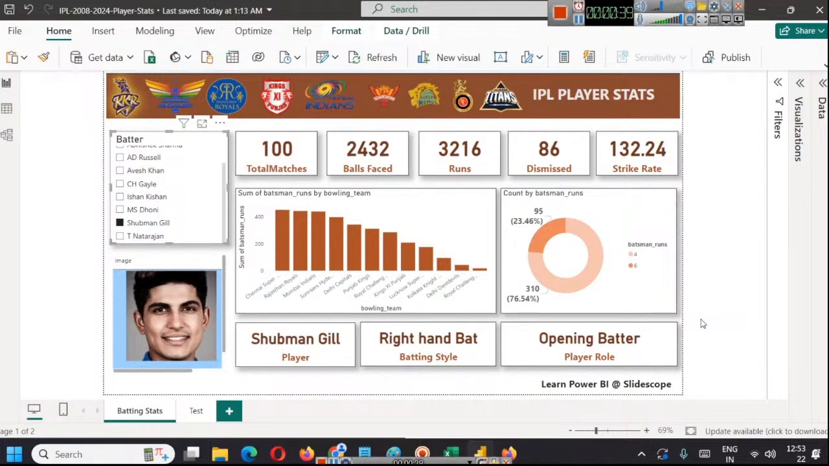So this video is in two parts. The first part was uploaded earlier, where we explained how to create these card visuals. In the second part, we will explain how to create dynamic images from URL and, based on selection of that player, fetch the name, the batting style, the player role, and count of batsman runs, like whether this batsman scores runs mostly in boundaries or sixes, and you can apply different types of filters. So let's get started and analyze this data and create this dashboard.